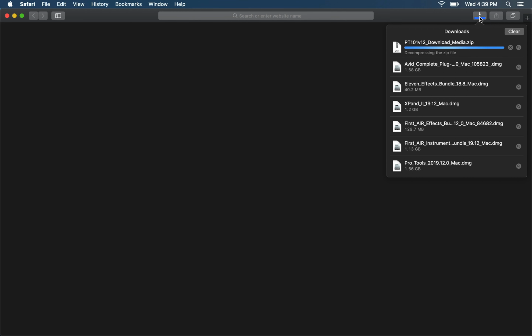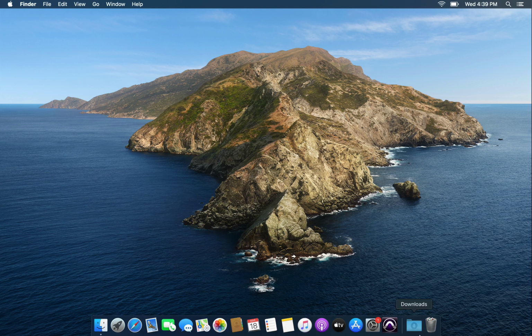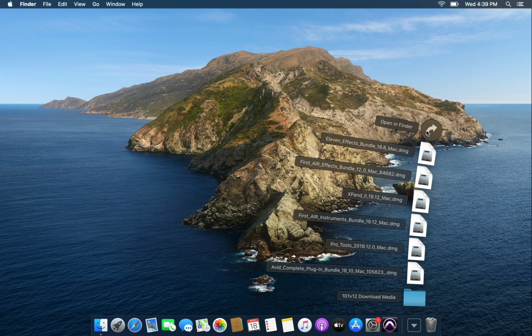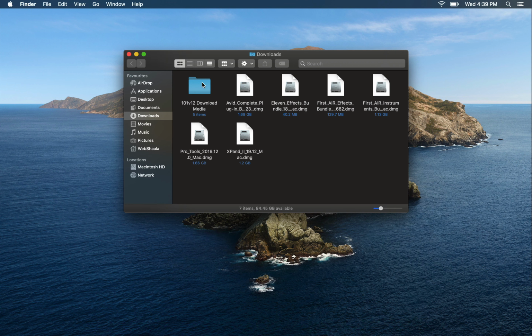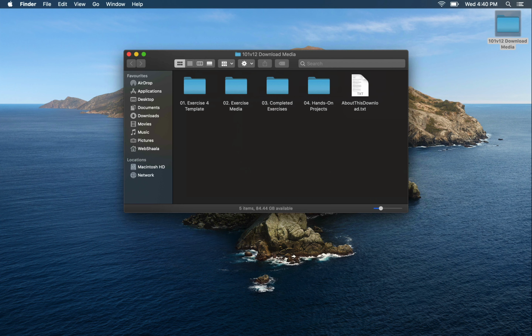Once done, if your OS hasn't automatically done so, unzip the file to reveal this 101v12 download media folder. To keep things simple and uniform across the board, let's drag this over onto our desktop and work with it from there. If you look inside, you should see the following files and folders. You don't need to do anything with these now, just keep them handy.